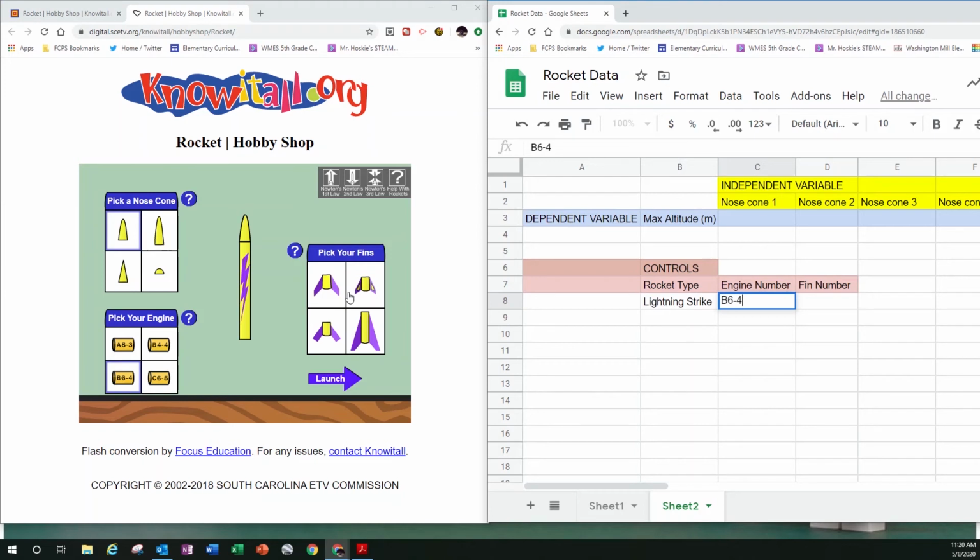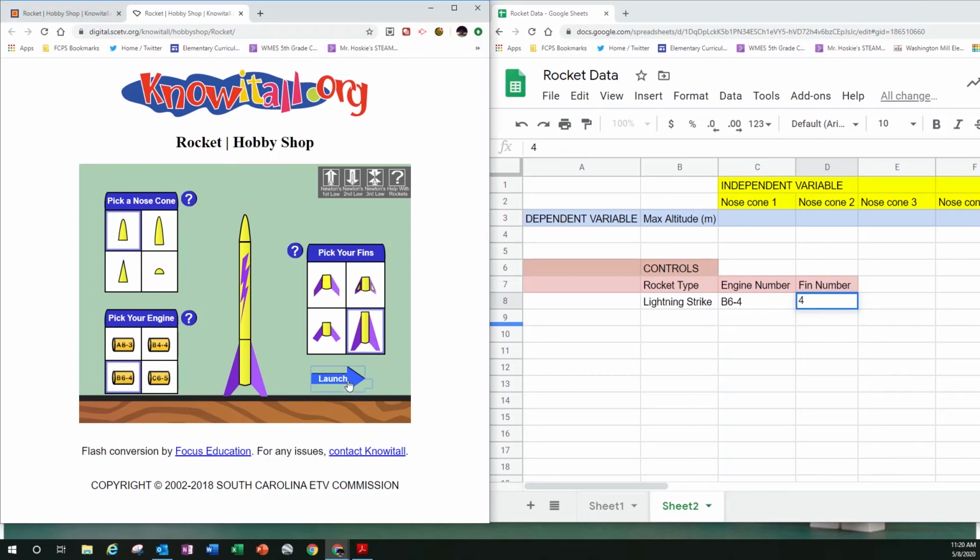The last thing are the fins. Now I can choose any fin that I would like, but I have to use that fin every single time. So I will choose this one, and that is fin number 4, as in 1, 2, 3, 4. So I chose the Lightning Strike rocket, which I will use every single time. I'm starting with nose cone number 1. I'm using engine B6-4, and I'm using fin number 4. And now I can go to launch my rocket.